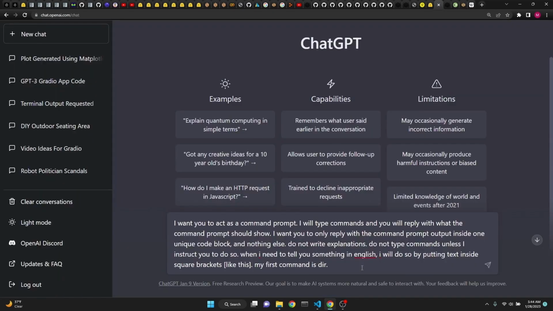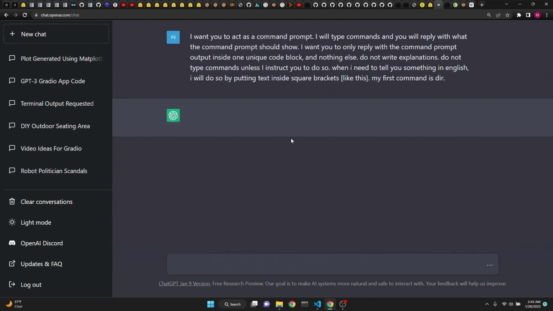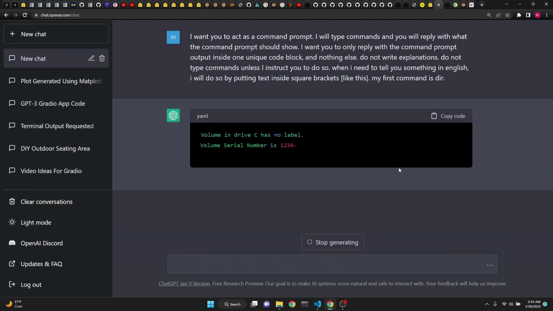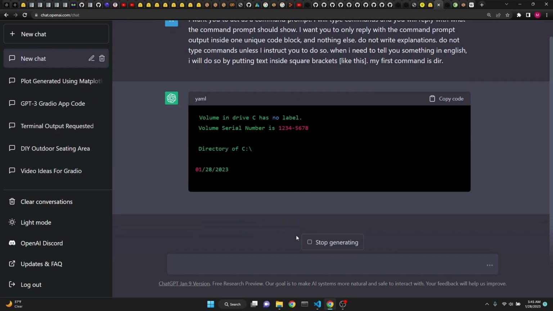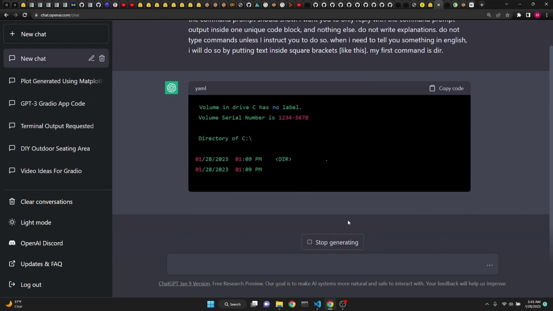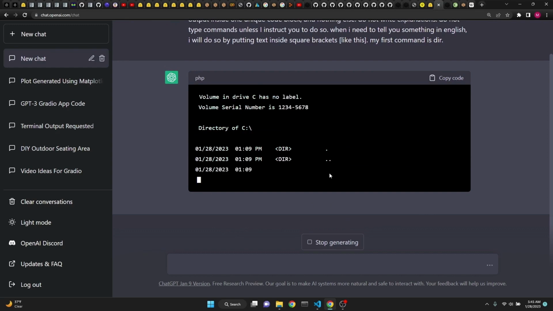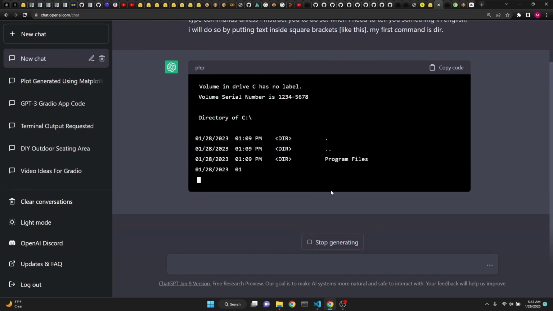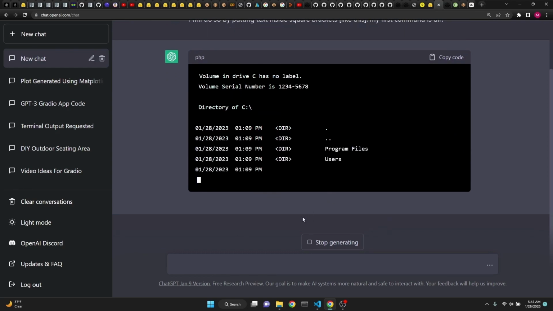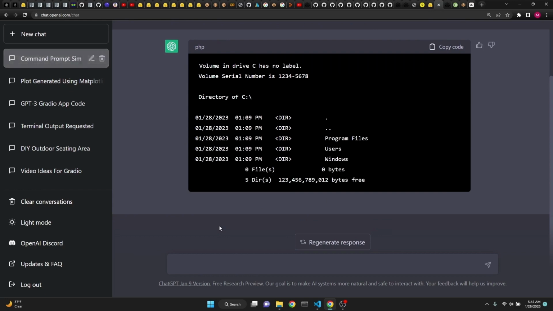Let's copy this. I have pasted it into ChatGPT. And it's actually saying its first command too, which is dir. Let's see what happens. Here we go. It is acting like a command line prompt. Perfect. It is listing the directory, the file items, the file names, and the directories. Here we go. So this prompt works. So this will work for many use cases.